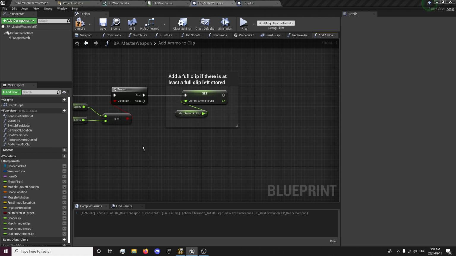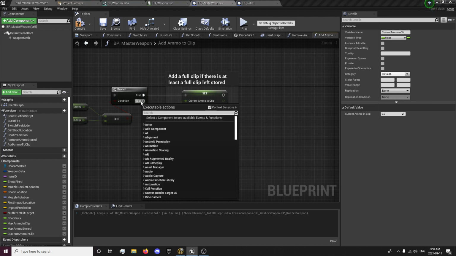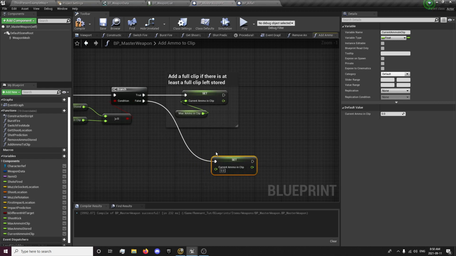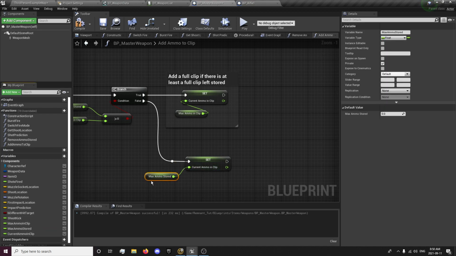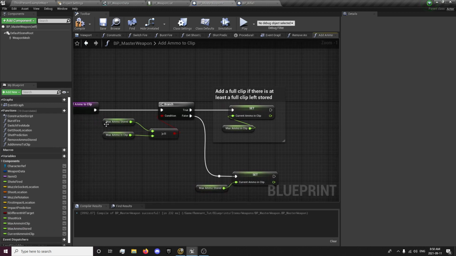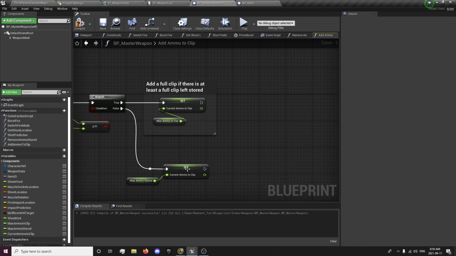And if there isn't at least a full clip left stored, we're going to get our current ammo and set that to whatever's left in our max ammo storage. So we know that if there isn't at least a full clip, we'll definitely be able to fit whatever's left in our storage into our current clip.